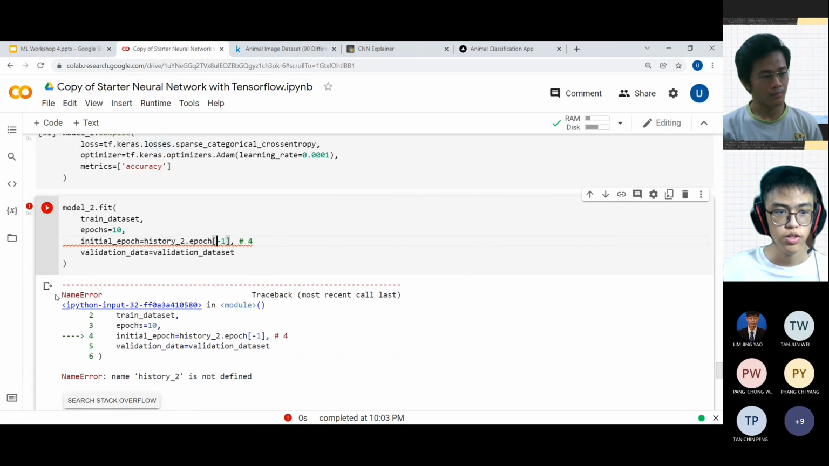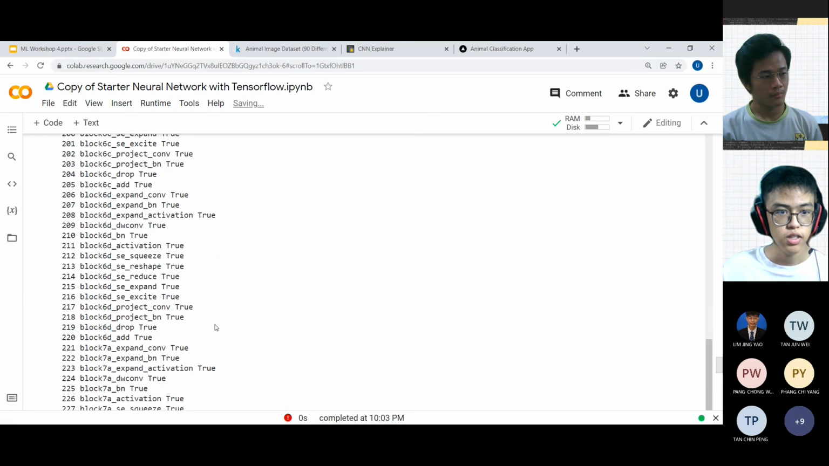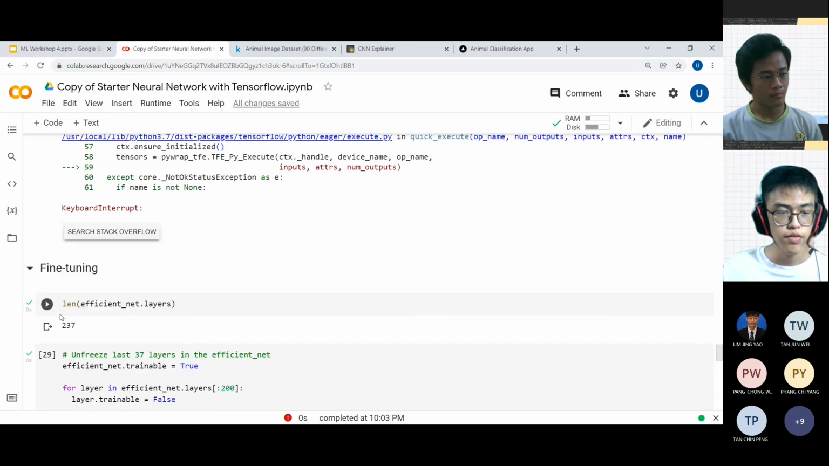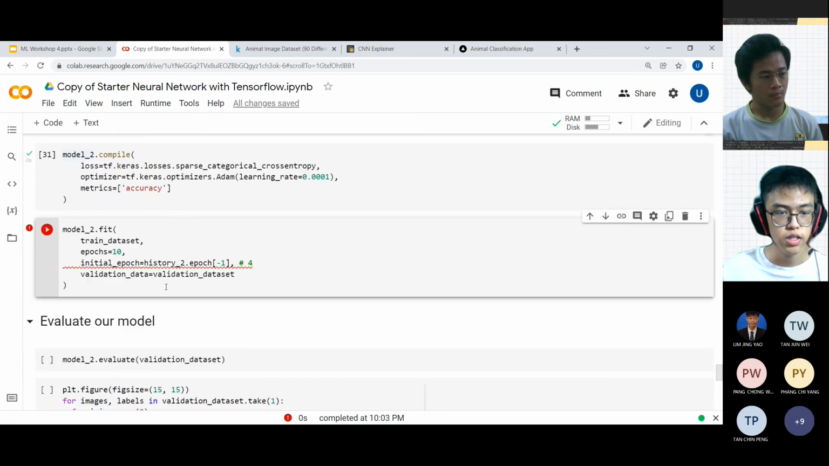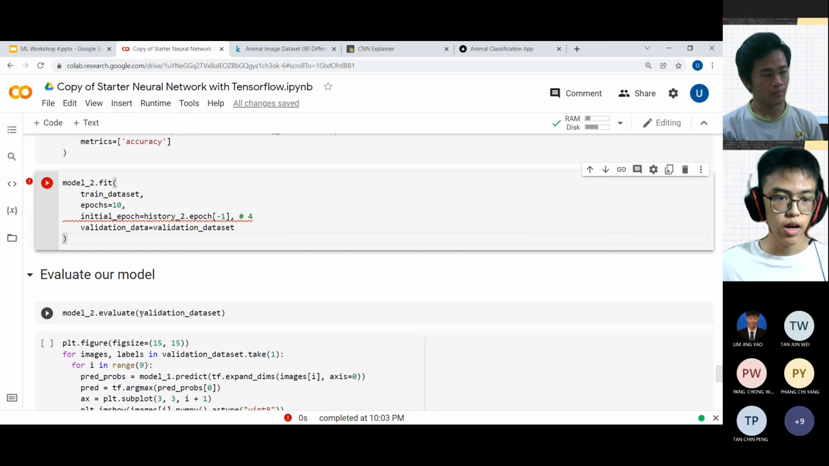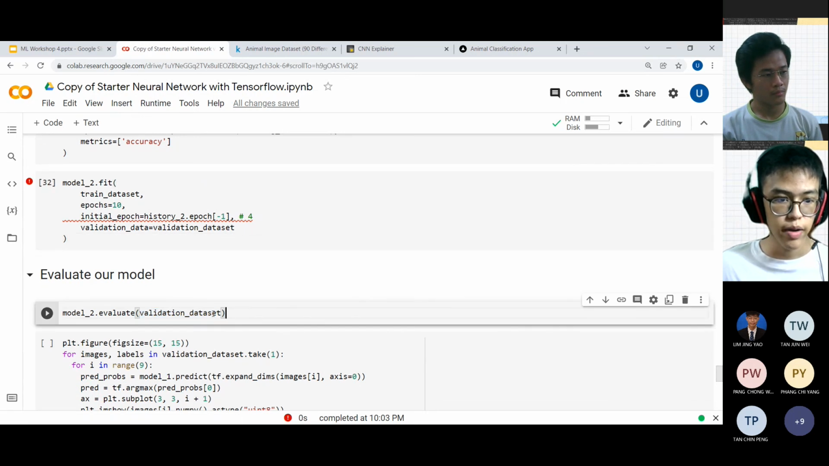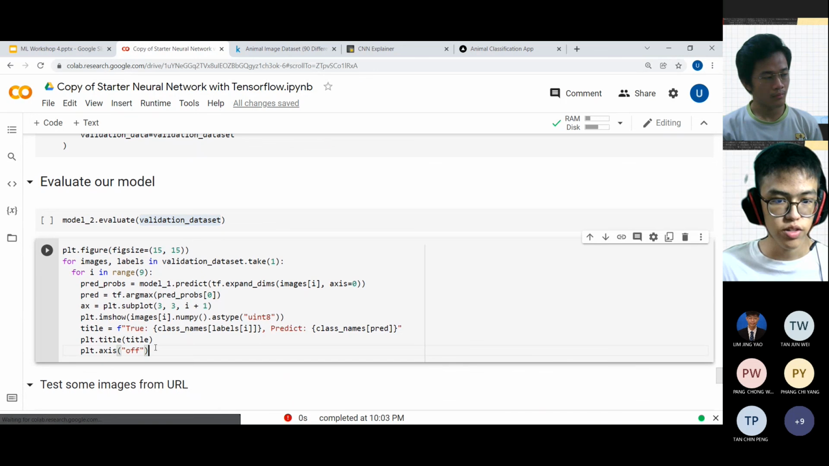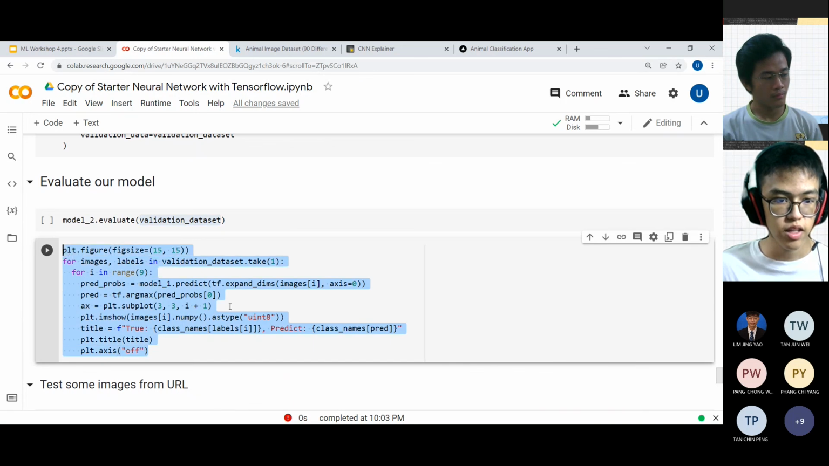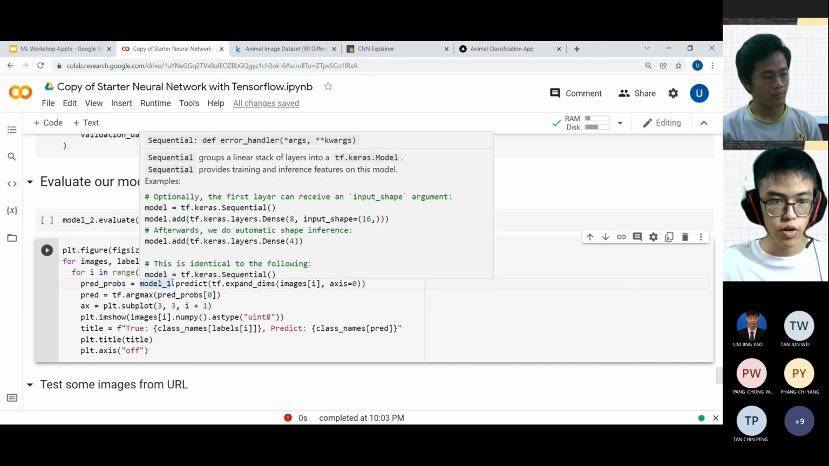We actually don't have this code right here. You can run the previous cell right here, and then you run this. And then we can evaluate our model by passing the validation dataset into evaluate. In this case, we are not going to cover this because, let's just try the first model right here.